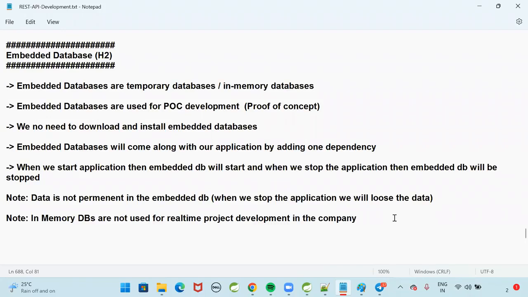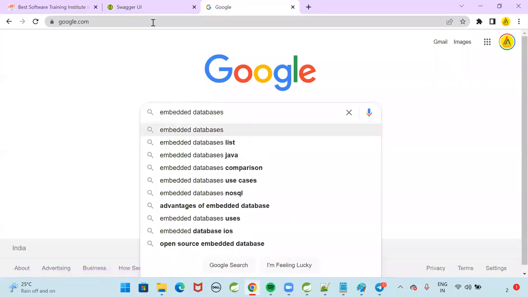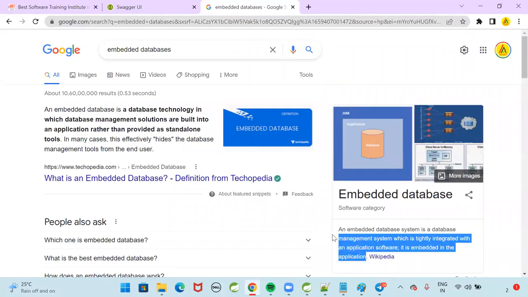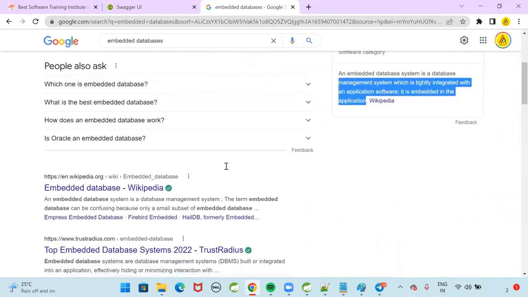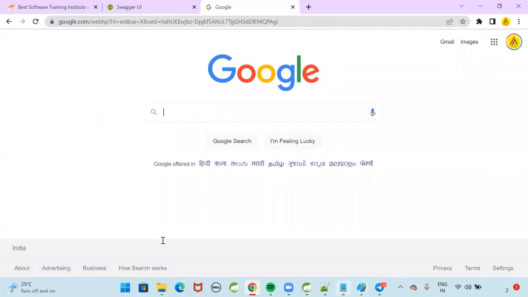Embedded databases are also called as in-memory databases. So let us see in the Google what they are telling about embedded databases. Embedded database is a database technology in which database management solutions are built into an application rather than provided as a standalone tool. Embedded database system is a database management system which is tightly integrated with the application software. It is embedded within the application. So they will come along with your application. You no need to download and you no need to install anything. A ready-made database will be available for you.